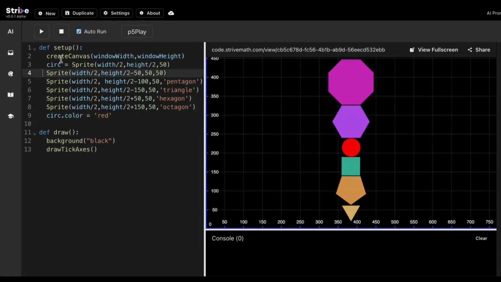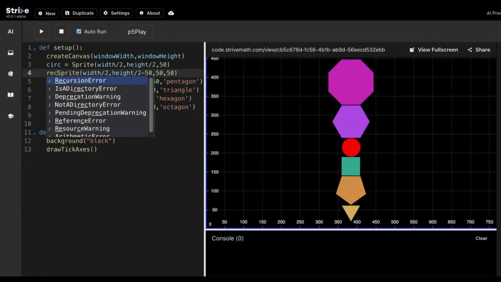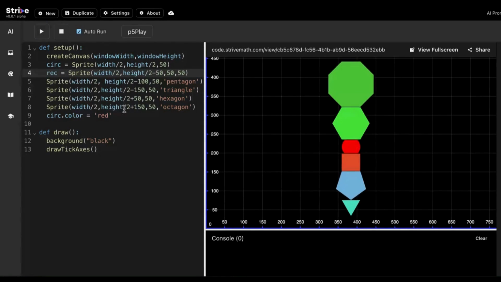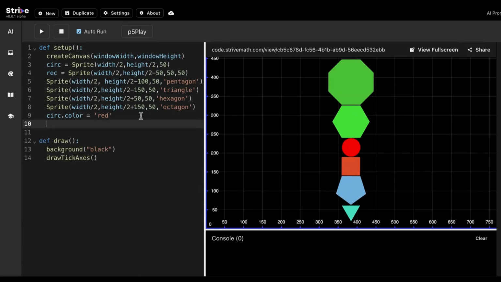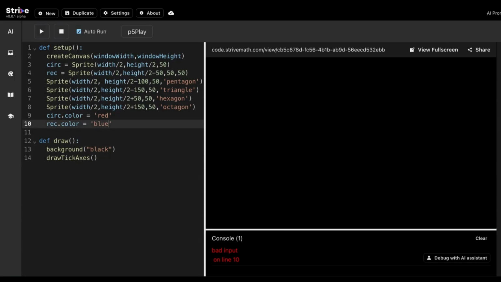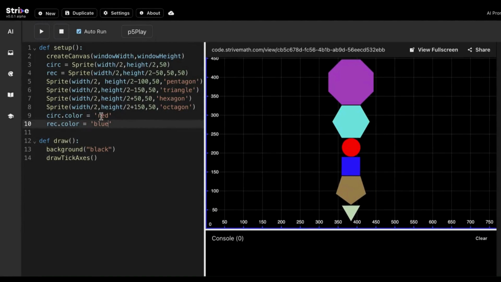Then for the rest, we could always do the same and say rectangle equals sprite. Then you can say rec.color, which would equal maybe blue. So there you go, the rectangle is blue. I mean, it's more of a square, but you get it. So let's continue with the time lapse to fill each and every one of them.